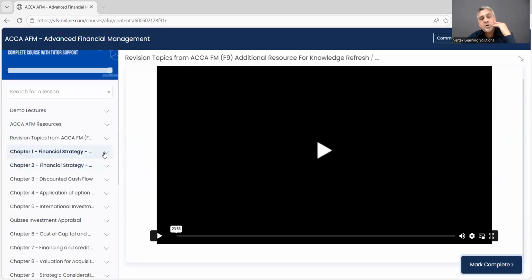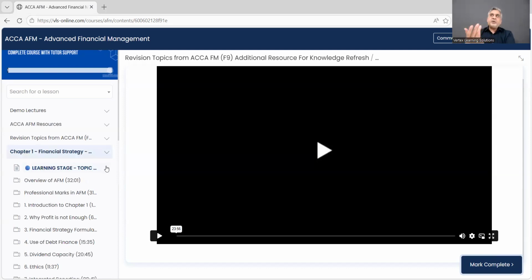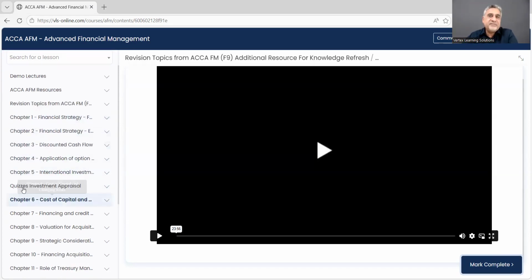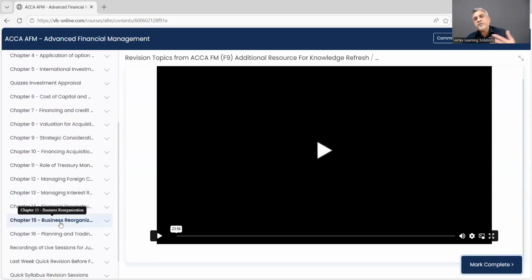And then comes your AFM chapter number 1. Sometimes students ask how to follow the syllabus. The rule here is that you will be doing all of these chapters in the sequence in which they are given. And this is a sequence which is aligned with the BPP study text. So if you are following BPP, they will be perfectly aligned.